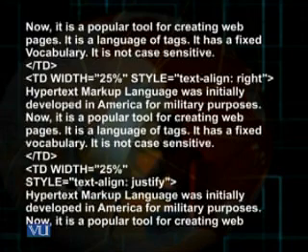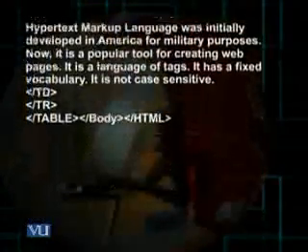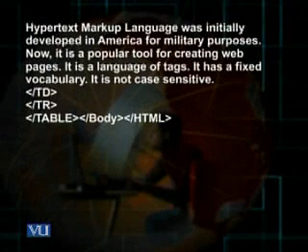Then the last TD, the fourth TD, width 25%. Here style, text align, justify, and I repeat the same text. I close this TD, close the TR, table, body, HTML tag, all tags are closed, and therefore the fourth cell contains this information in a justified format.